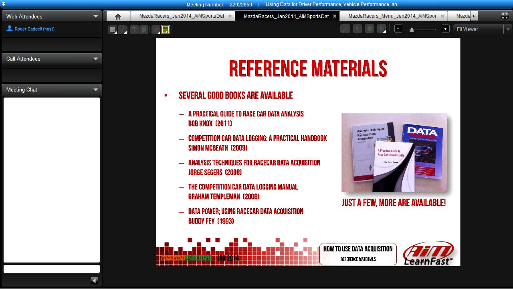There are some reference materials out there. I wanted to leave a slide up for you to take a look at. The one I've been the happiest with lately is the Practical Guide to Race Car Data Analysis, a book by Bob Knox. It's a very enjoyable read as far as data goes. It's very practical, and while it gets into some of the math channels and the engineering side a little bit, he wrote it in a way that is very easy to read.